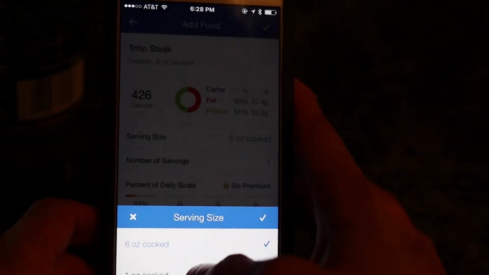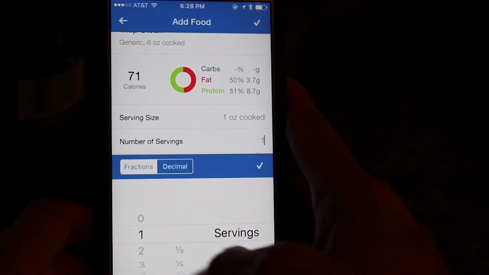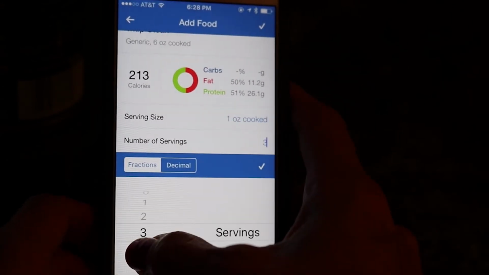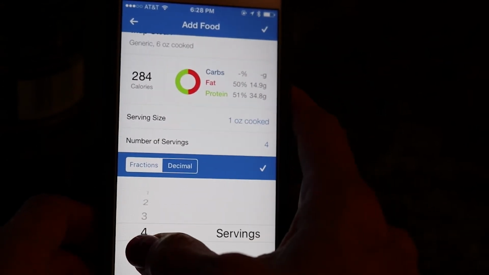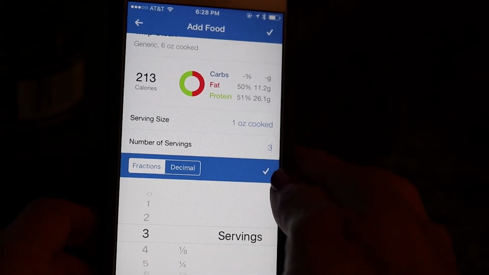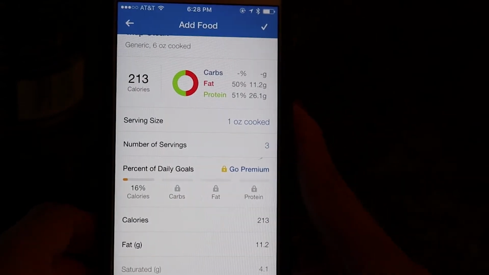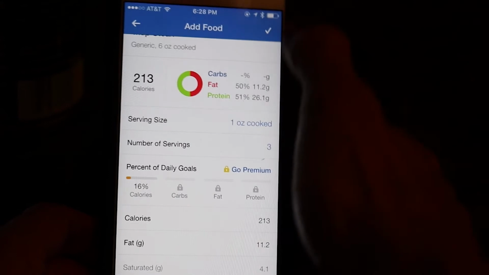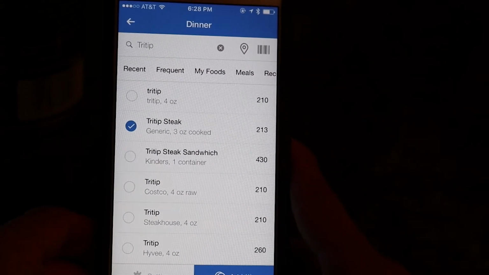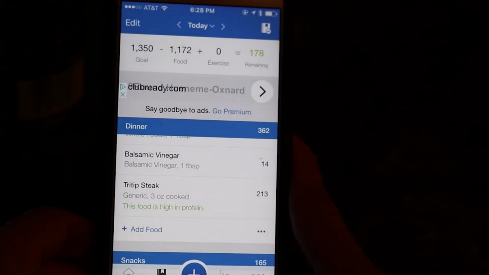6 ounces is a lot. Let's do 1 ounce and change that to 3 ounces. Yeah, I usually have 3 or 4 ounces. Let's just go ahead and check that. See how I changed that serving size. There you go.